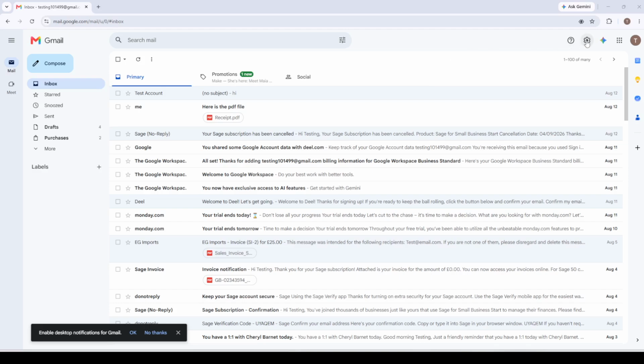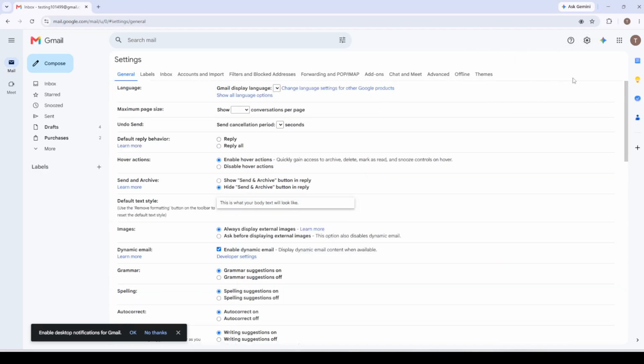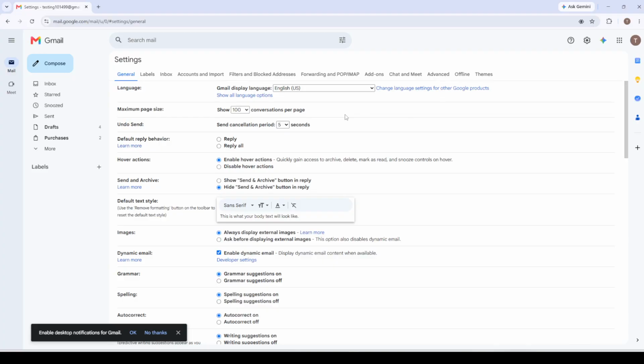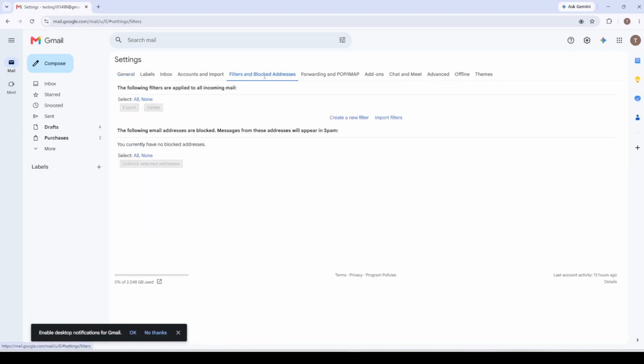I'm going to show you exactly how to create a safe sender list in Gmail. With Gmail open in your computer browser, notice the spam folder in the left sidebar, because that is the folder this safe sender list keeps real messages out of.